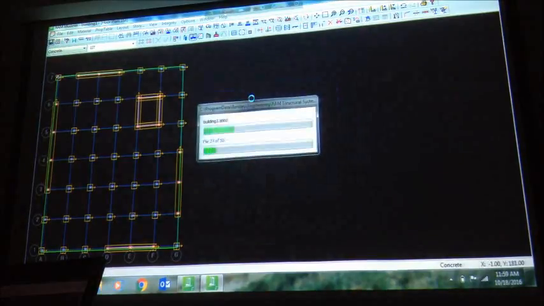So, more or less, my foundations are given. I should have given one moment frame in the middle, but anyway, that's okay. Let's save it. I haven't saved it for a long time. Okay, so my layouts are already done. Now what I need to do is actually see the building itself.